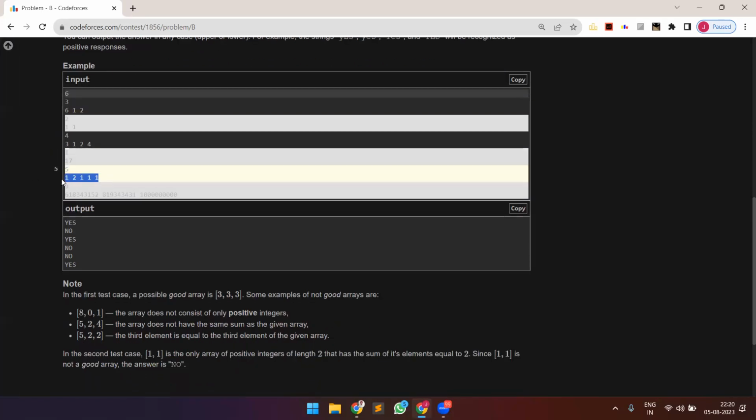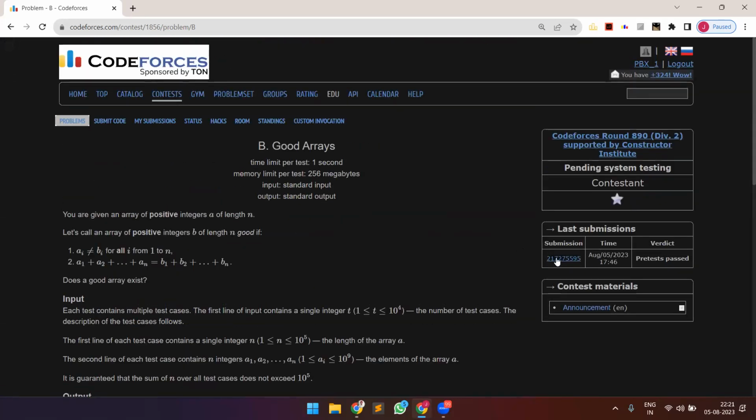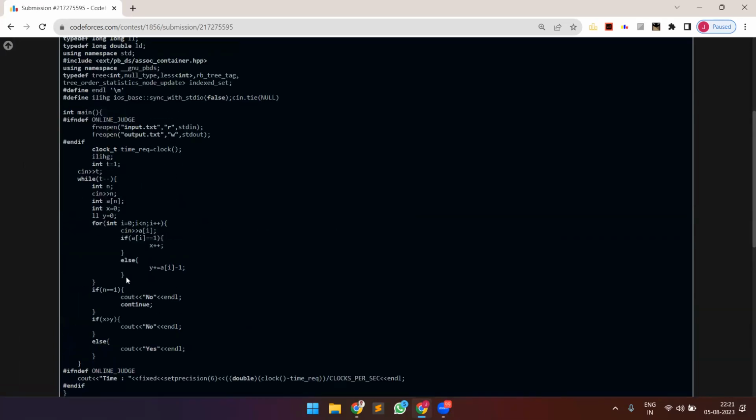And for this one, positive sum is 4 and negative sum is 1, 2 minus 1, 1. So answer is no for this one also. And here it is yes. So if you can see the past solution, it is exactly the same.